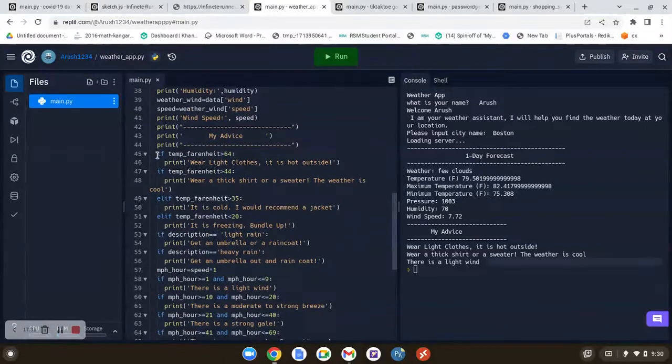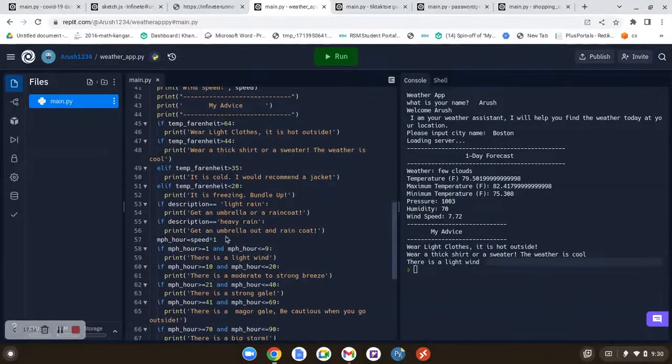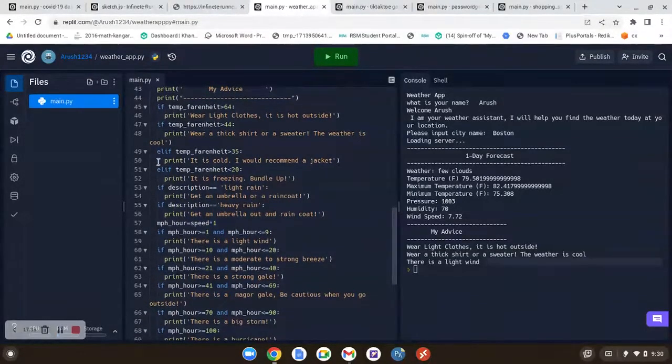And then here's a lot of if and elif conditions. We haven't covered elif conditions. It's just basically if you want to implement multiple conditions, you use elif. So basically, we covered these if conditions. You can use as many as you want.